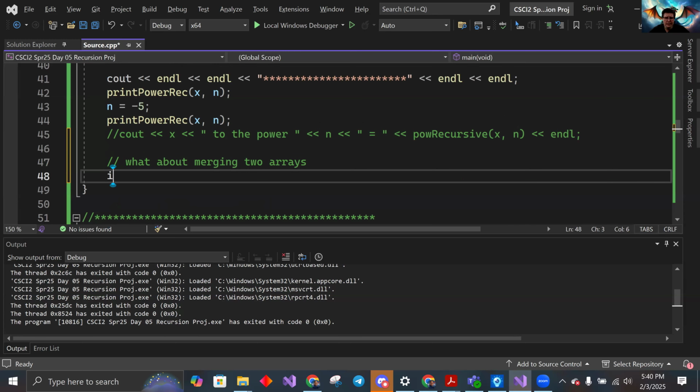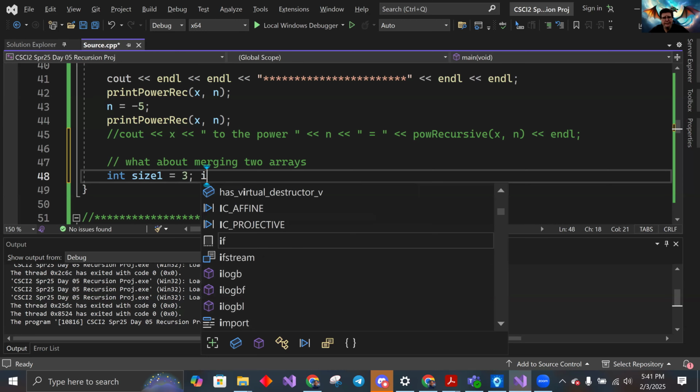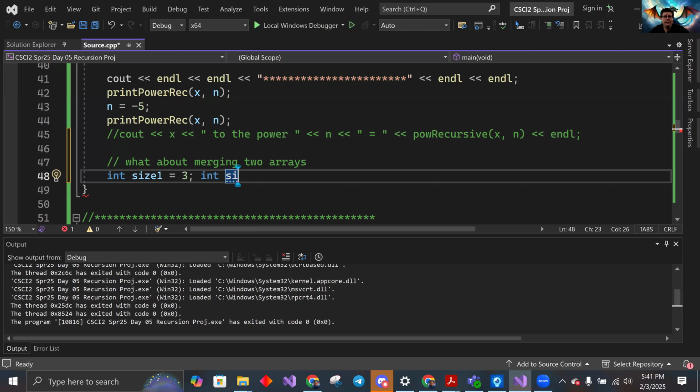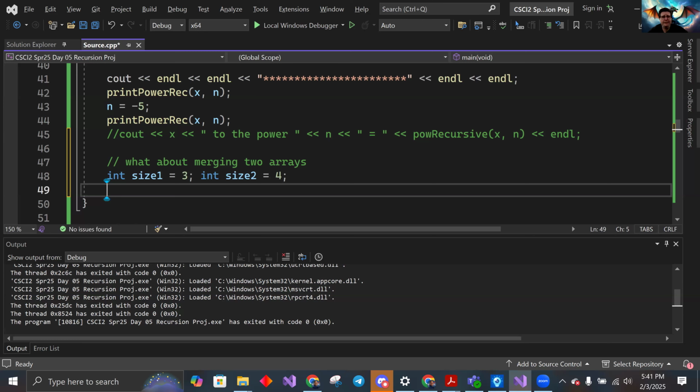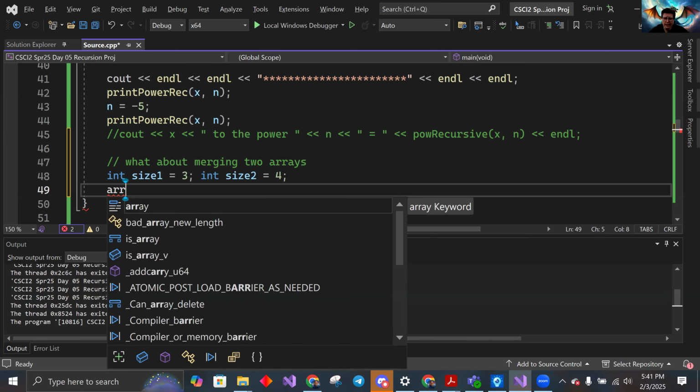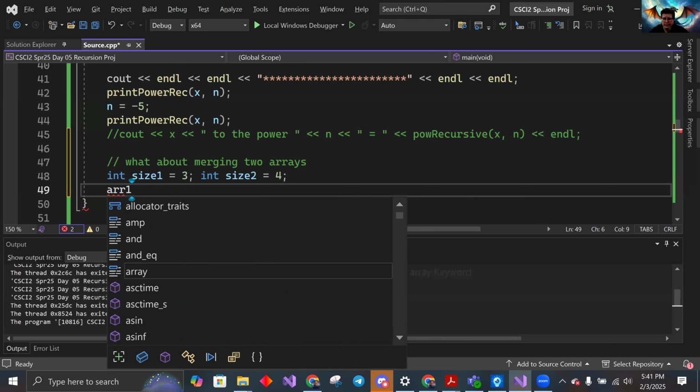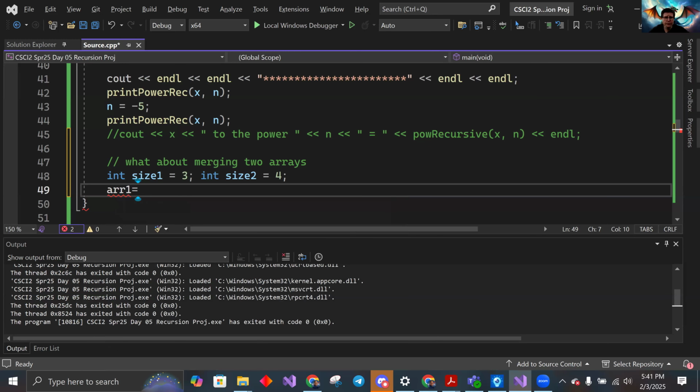So I'm going to say int size 1 equals 3. Int size 2 equals 4. That way we have arrays of different sizes. We'll say array 1 equals, let's call it 1, 2, 3.